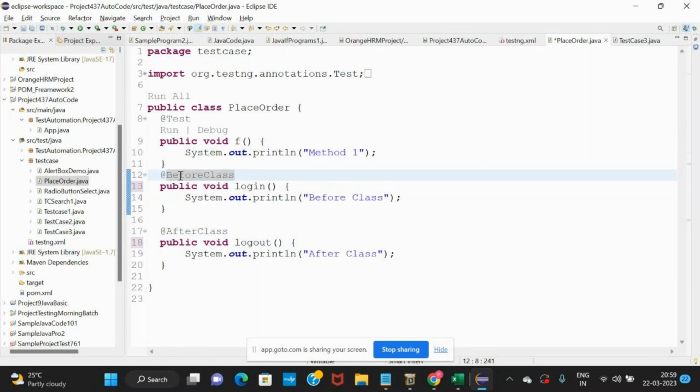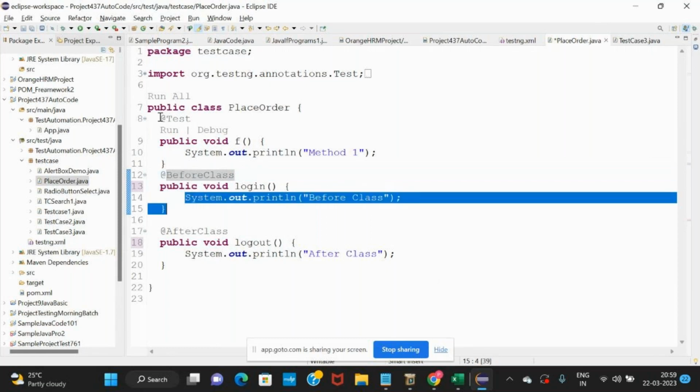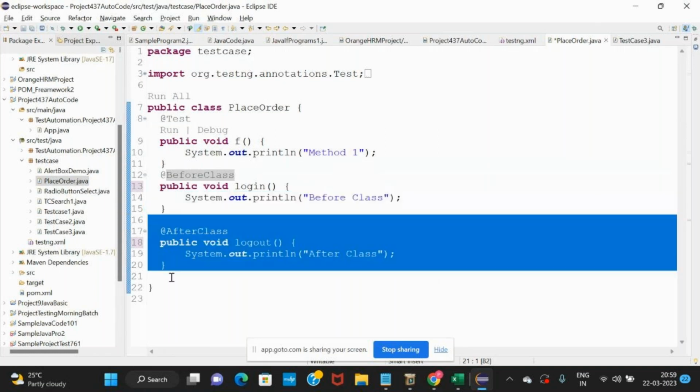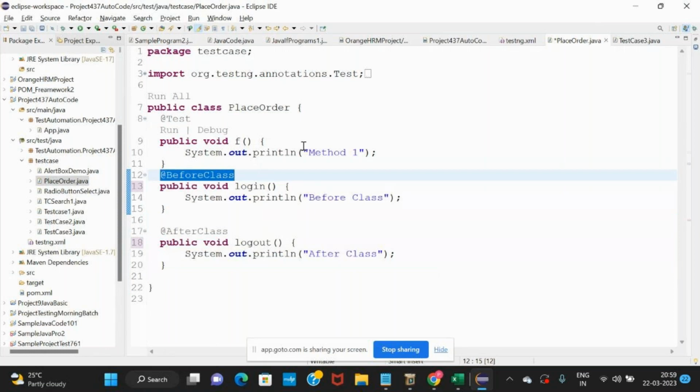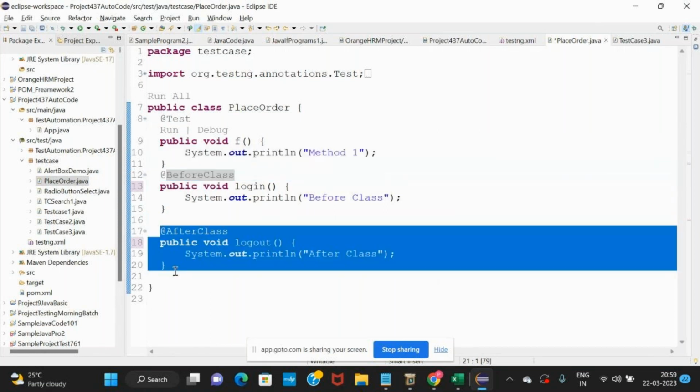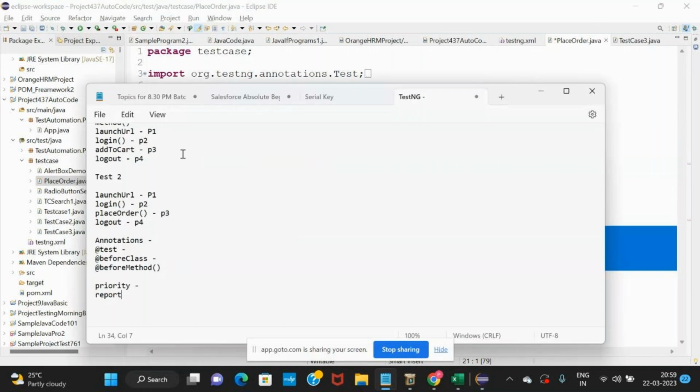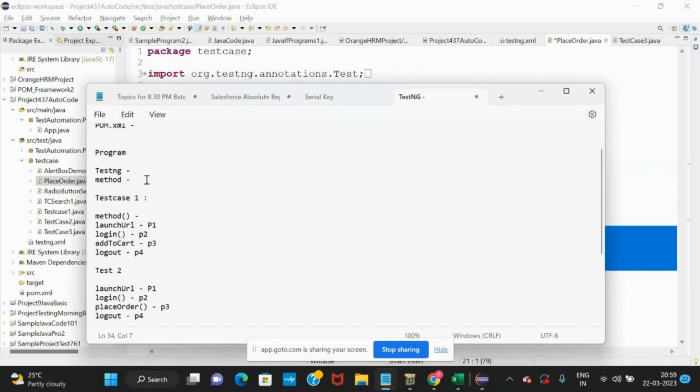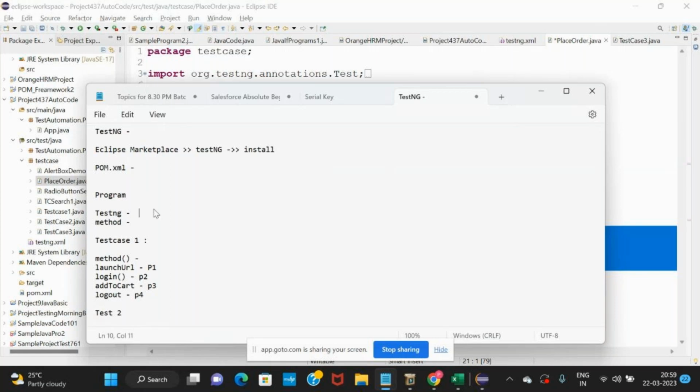So whenever there is a before class, it will be executed before anything in this class is executed. So before this method and before this after class, first before class is executed, then this method is executed, then after class is executed. So the execution is controlled by TestNG. TestNG will control the execution flow. What is the advantage of controlling execution flow? Now whenever you have a method that you want to execute first, logically there should be a sequence.